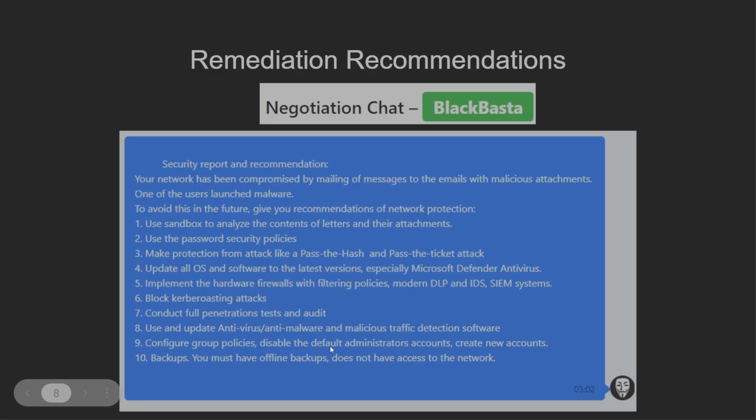Configure group policies, disable the default administrator accounts, create new accounts. So there's a lot of hardening one can do at an organization-wide level using GPO or group policy objects. GPO is old school though. Most of these policies nowadays are deployed via an MDM capability, such as Microsoft Intune. Disable the default administrator accounts. That is again bare basic best practice on the ground.